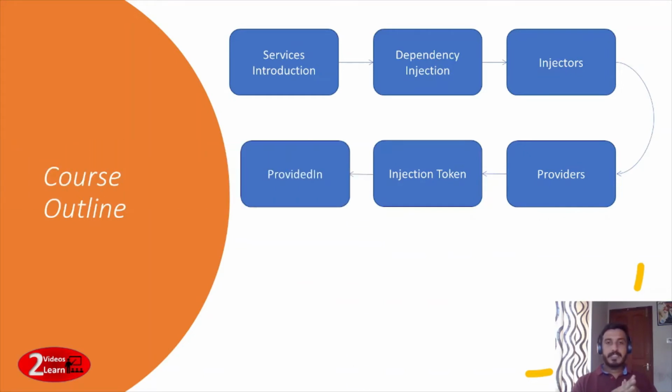After that, we will be discussing about the provided in attribute. When we are actually creating a service, we will be actually decorating that service with an injectable decorator. So inside that, actually we will be providing the provided in attribute, which defines the scope of the service that we are actually using in our application.